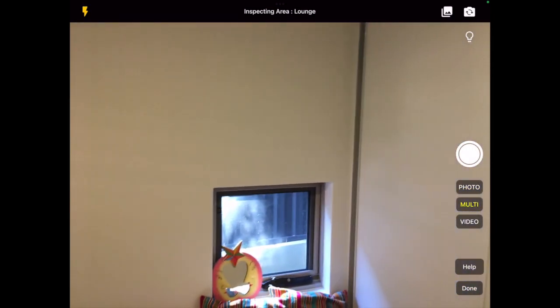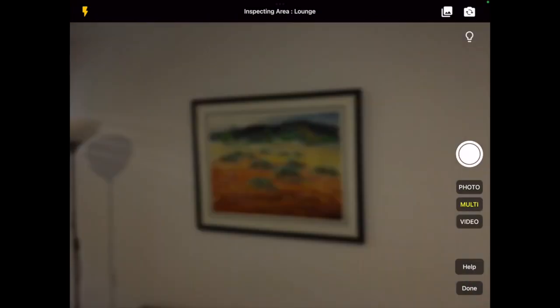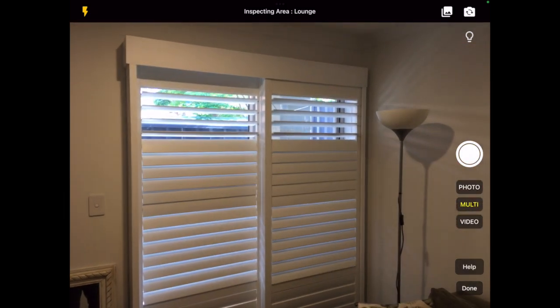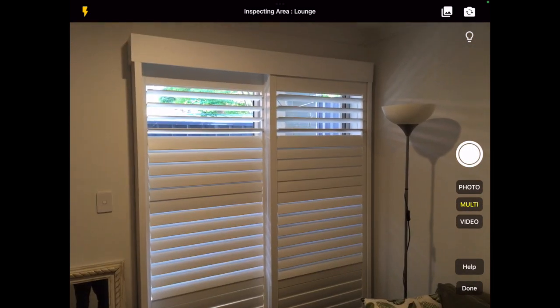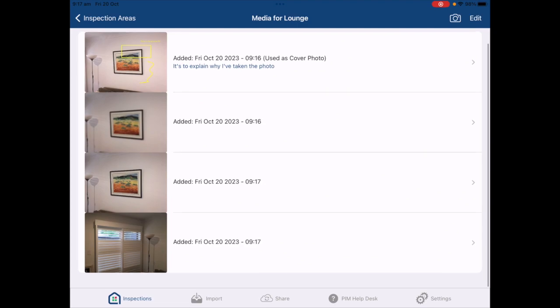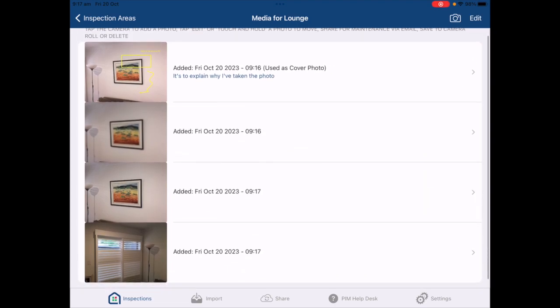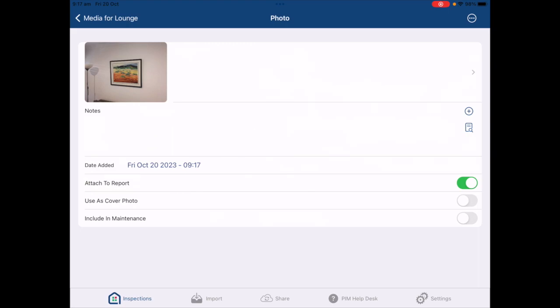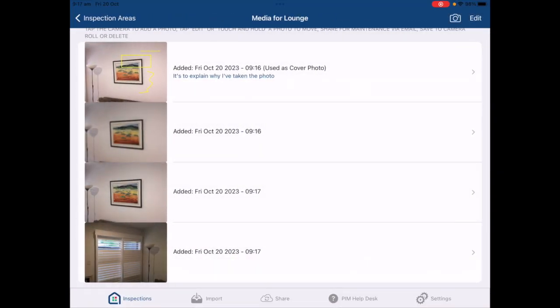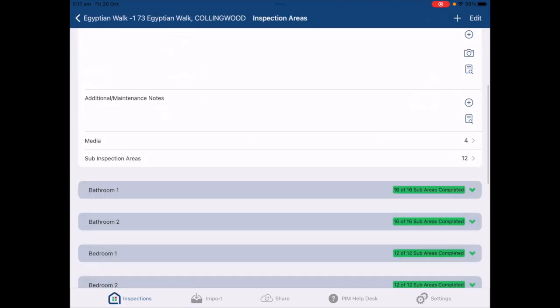Multi, as I mentioned before, is the ability to be able to take a series of photos quickly. I've got forced flash on here. Done. I can then go into the media and I can assess those pictures. I can edit them. I can take them out if I want to. I can actually do some post editing in here and bring up that toolkit again. So a very flexible toolkit of managing your photos, marking up your photos is available to you. And you can choose those pictures and send them individually from PIM too.